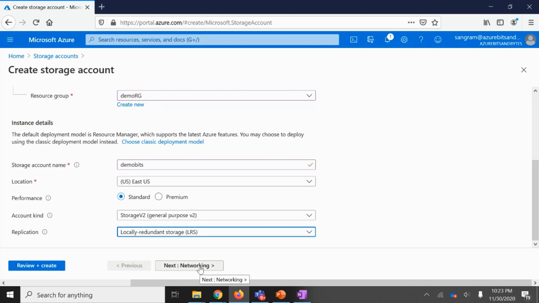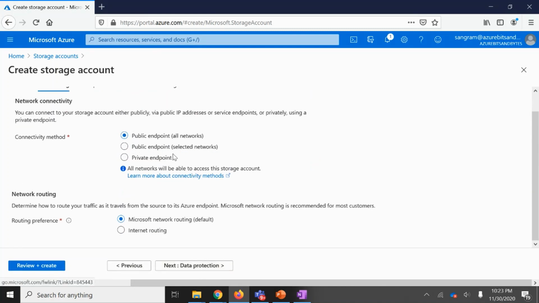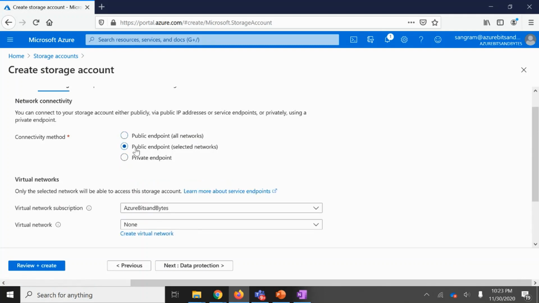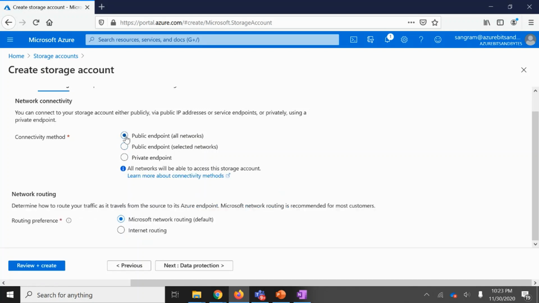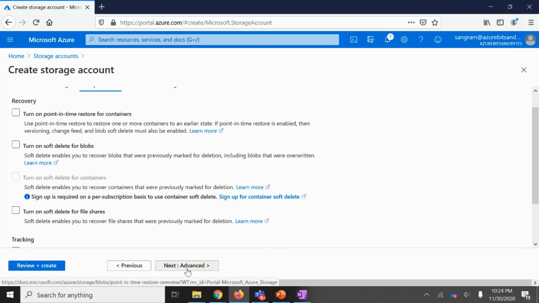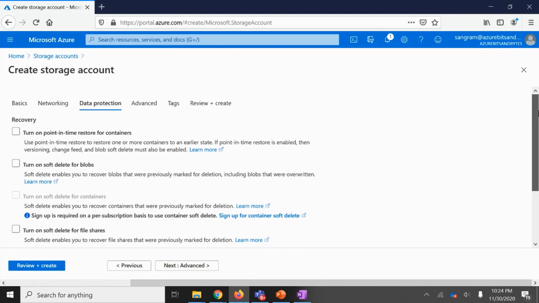Okay, now let's go to networking. So if you don't want to keep it under a virtual network, try choosing public endpoint, which is nothing but public endpoint all network. If you want to put the storage account in a virtual network, you need to select public endpoint with selected network. For now, I'm good with creating a storage account without keeping it in a virtual network. And let me click on next, which is the data protection tab.